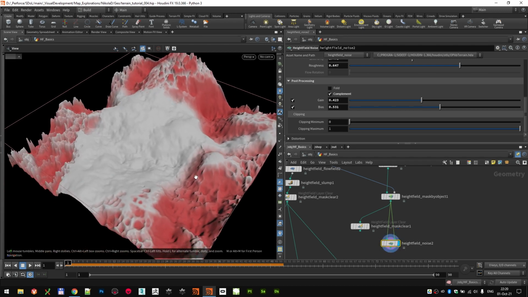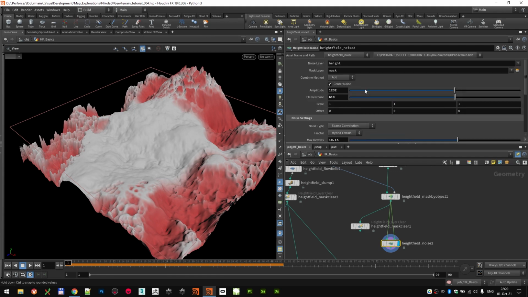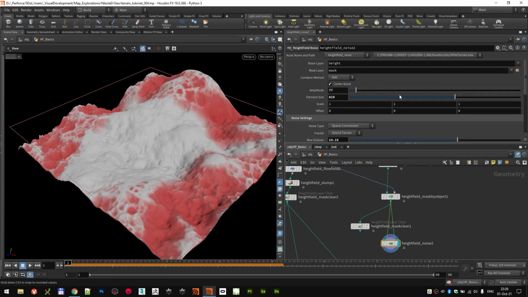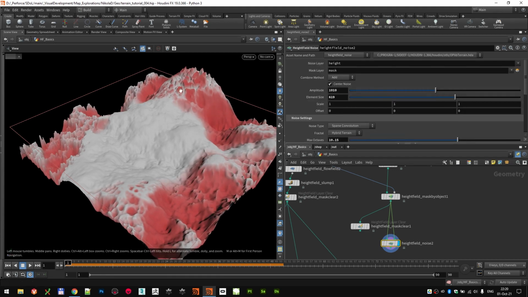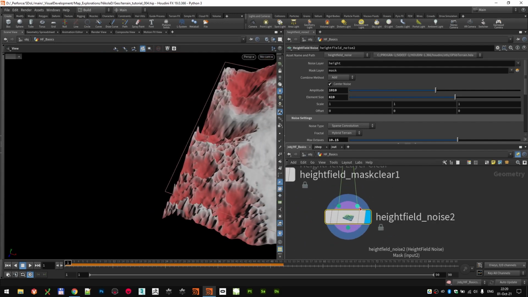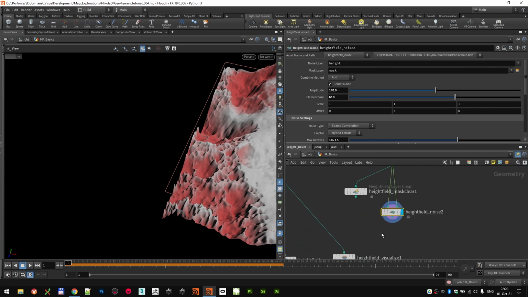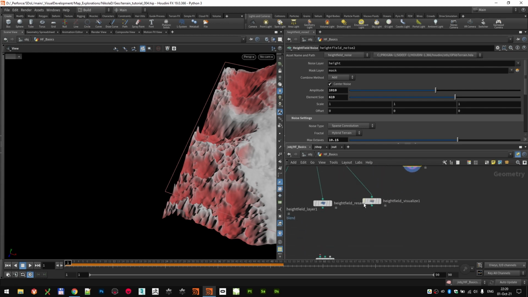As you can see right now, we are only adding this noise to the masked areas. If I show you the amplitude right now, you can see it's only manipulating the masked areas of the height fields. So that's how you use a mask. You just plug it into the second input of any node that supports masks. Okay, sorry for that sidestep.